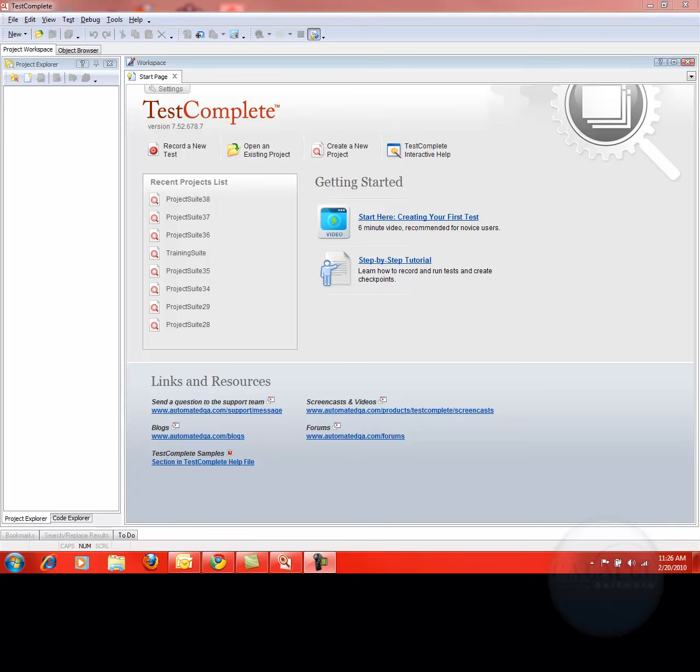This session is going to be about how to use TFS with TestComplete 7. We'll see how we'll be able to use the source control system and also reporting bugs against a specific project inside of TFS directly from TestComplete.